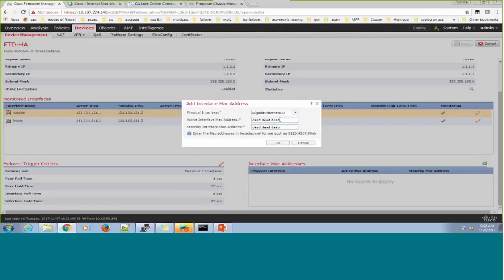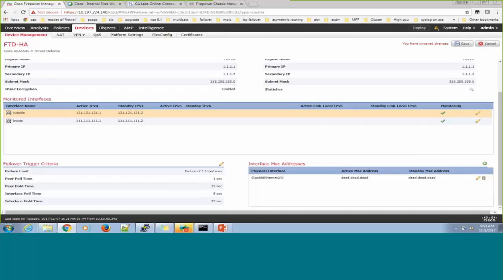So this is the active MAC, the standby MAC. So you have statically assigned MAC addresses to both interfaces. So now you don't have to worry about any unit failing or replacing any unit. You can keep it here, save it, and deploy it. Just cancel it for now.